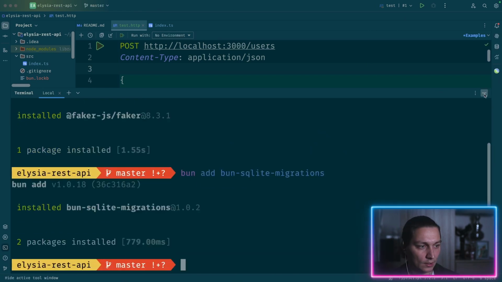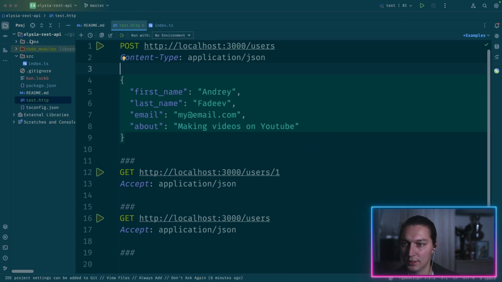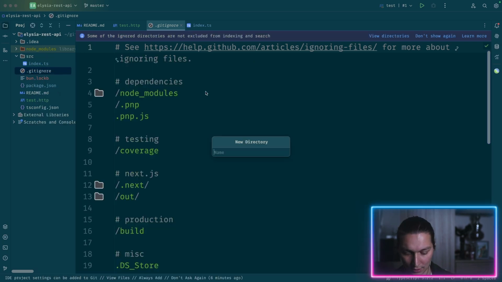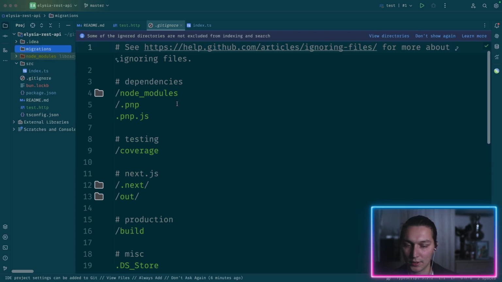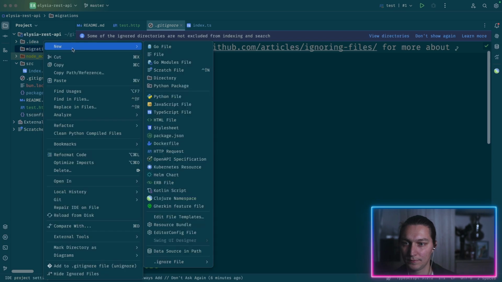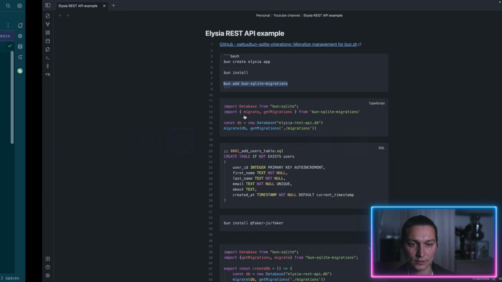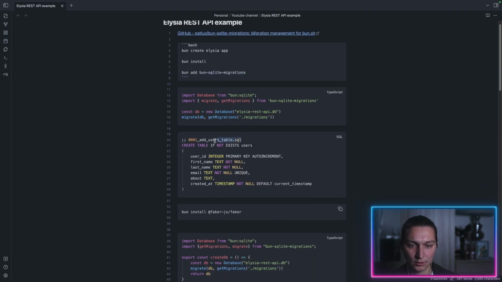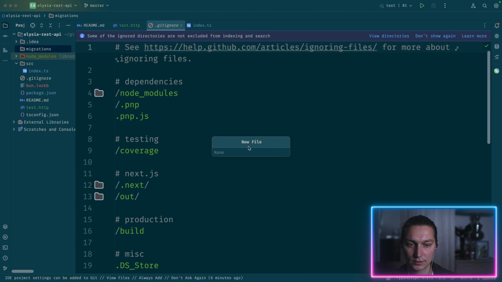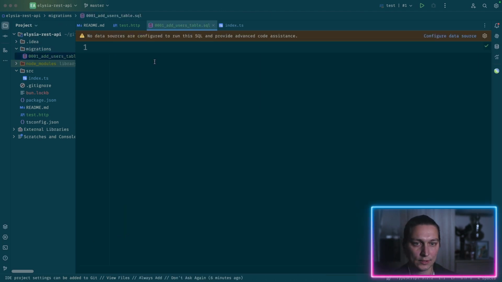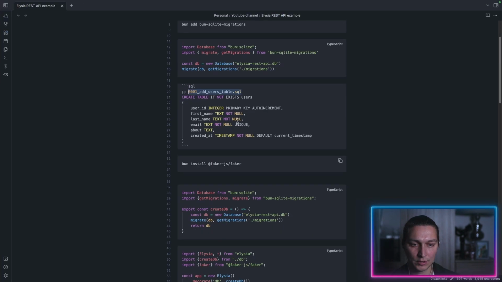Yeah, right. So what we can do next is create a folder in the root, let's say new directory, let's call it migrations. And after that, we want a new file here. And yeah, I have a name saved here. So after that, you can just add your migrations. It's super simple, but we don't need to write any code for the migration in that case.